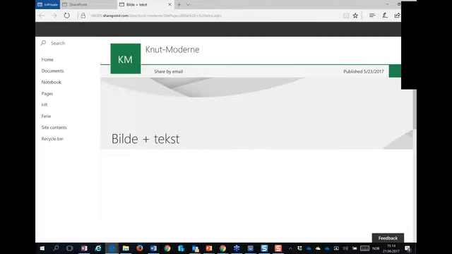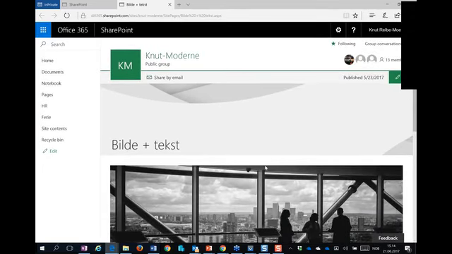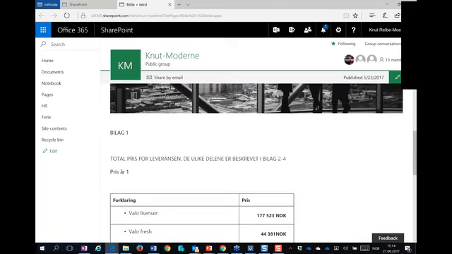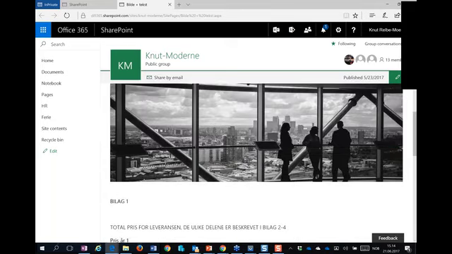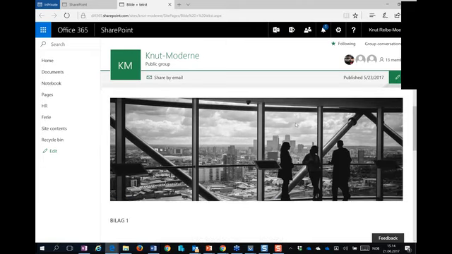But I can actually click it, and then I will go into that page within that modern team site. And again, please do ask questions if you have. So here you can see that I have images, and this is actually how a modern page can look like, and a modern news item.